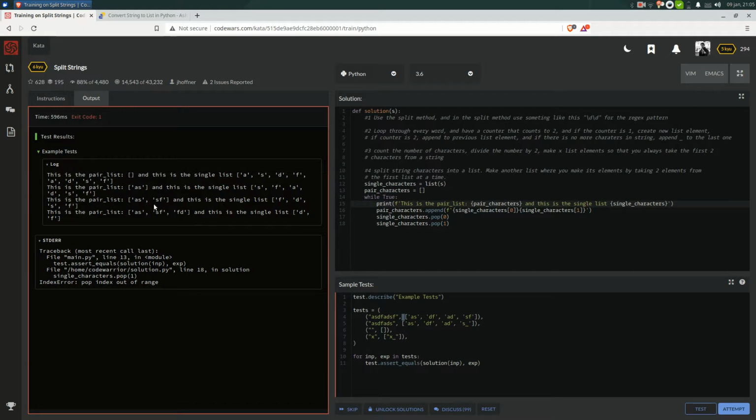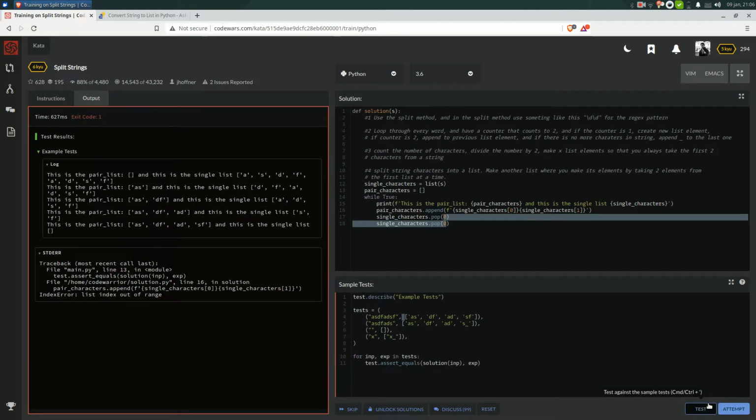There's an anomaly in the system, because right now it should be ASDFAD and it's ASSFFD, because when you pop the first element, then the first element becomes what was before the second element. So actually we want to pop the first element 2 times. Alright, so this time we did it correctly, and then it just says list index out of range.